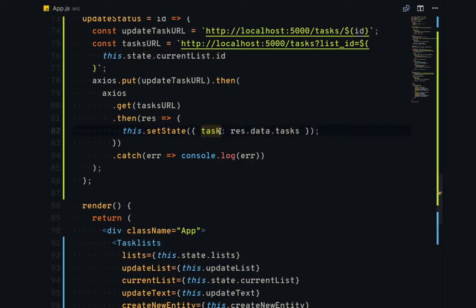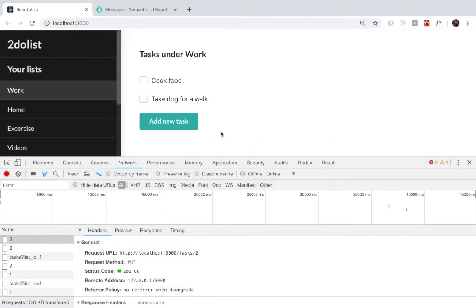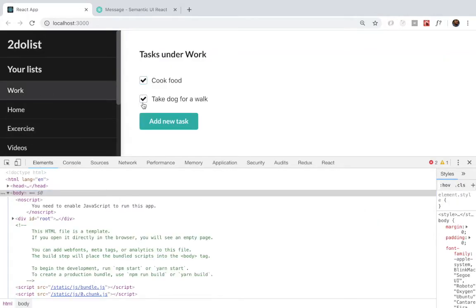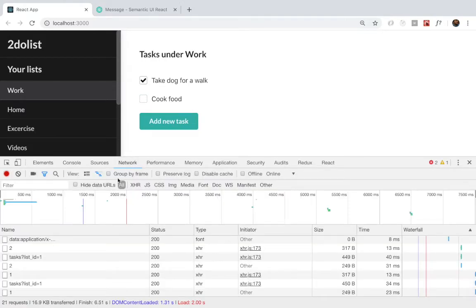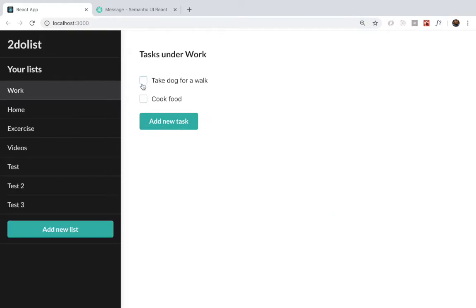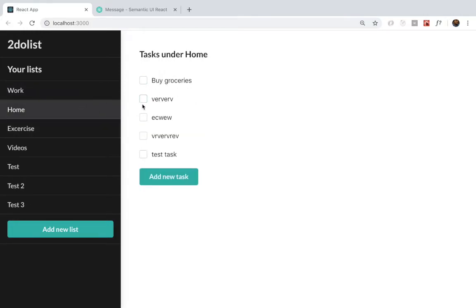We have made a typo over here, because of which we are not able to receive the response task. So instead of task, we will receive tasks, and we'll save that. Once we do that, we can check or uncheck. As you can see, we can then check or uncheck. As you can see now, we are able to uncheck.